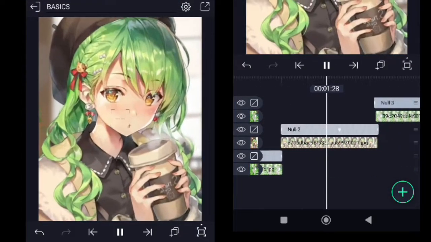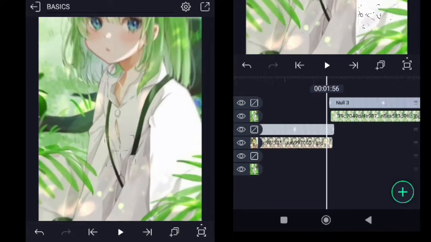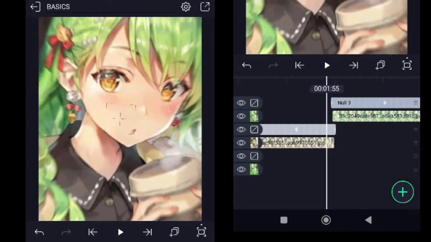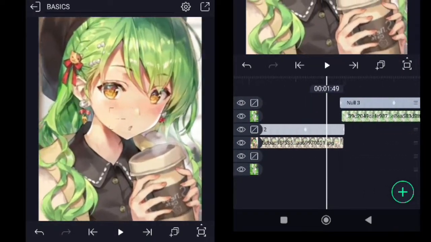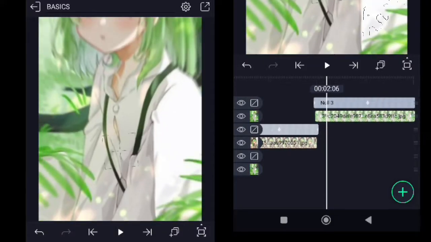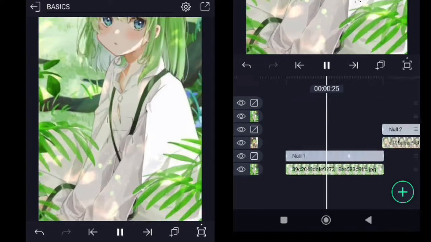Now the edit is ready. You can make other edits like this. By practicing you will learn it. Now export it.